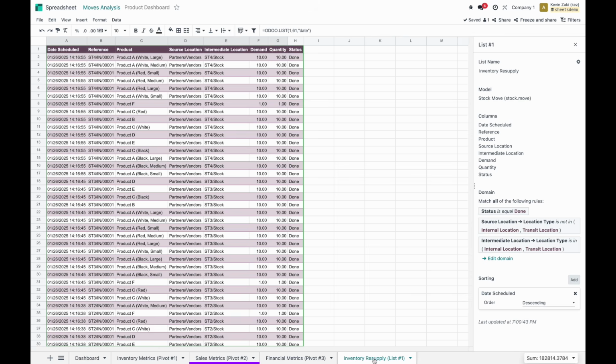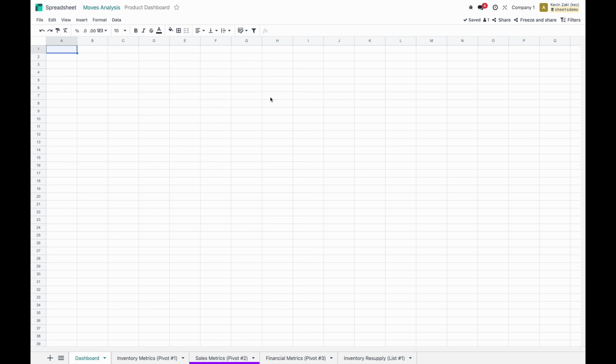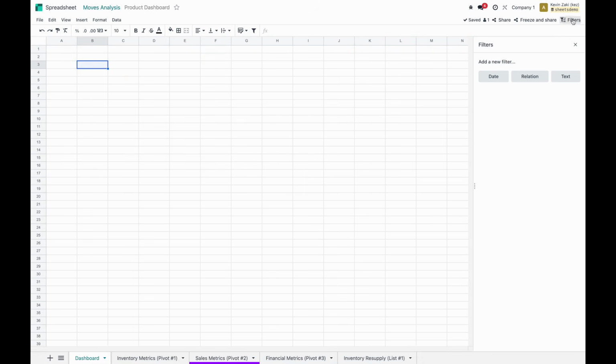But anyway, I have my inventory resupply, my financial metrics, my sales metrics, my inventory metrics, and my dashboard that I have yet to build. So let's start by building our dashboard. Now, the first thing we're going to want to do is enter in our different filters. To do that, we go to the top of our screen here.